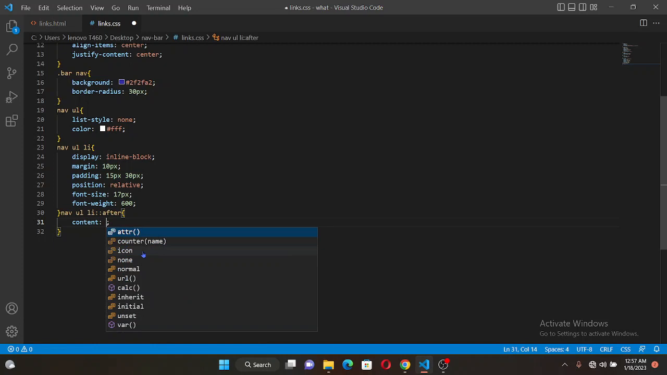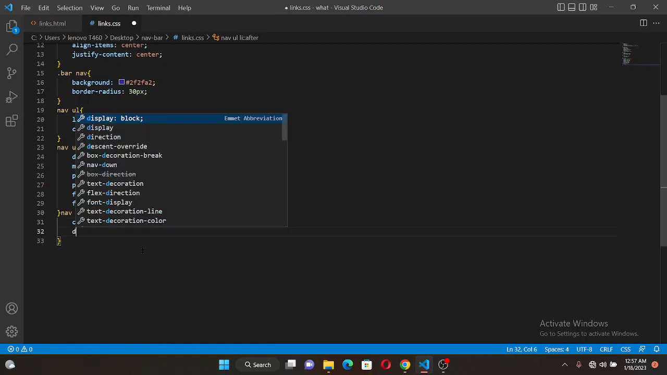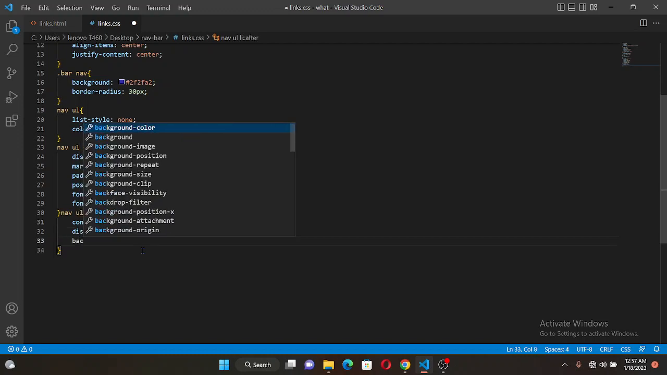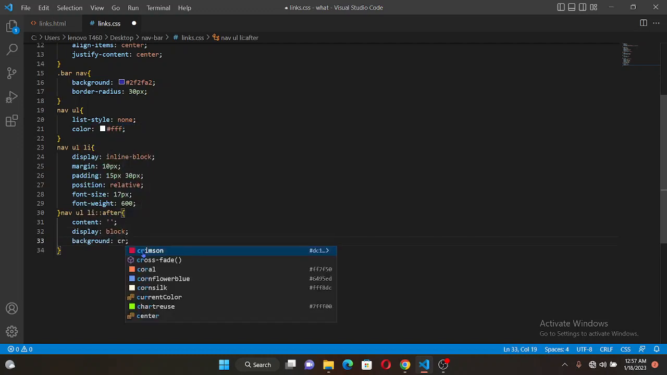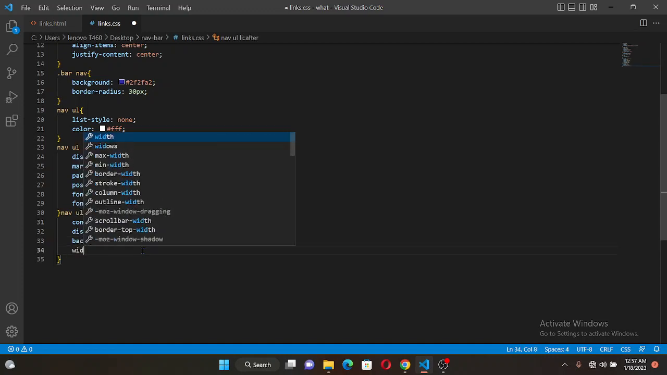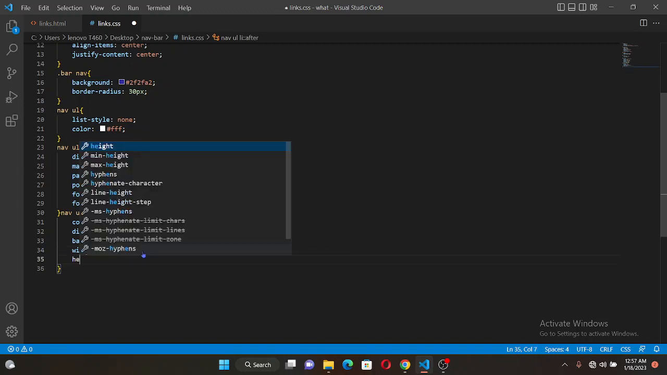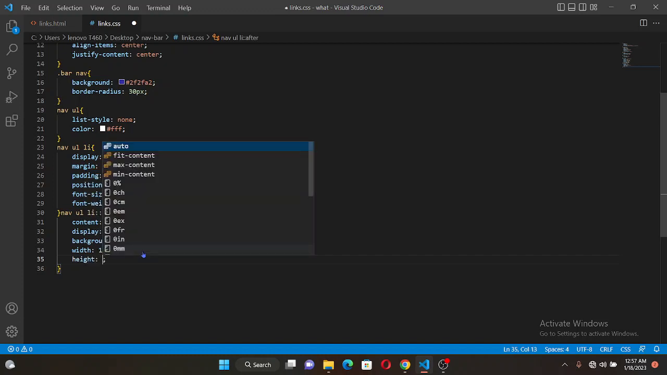So the content will be empty, and I'm going to set display. So display for that will be block. As well, I'm going to set the background. So the background will be crimson, and I'm going to add the width. So the width will be 100%. As well, the height also will be 100%.